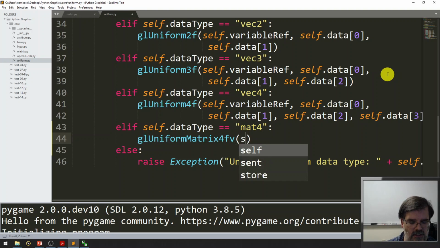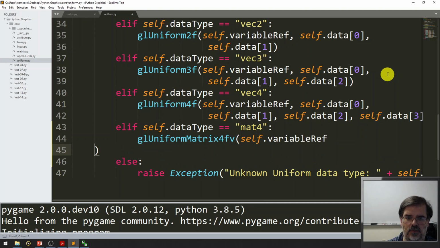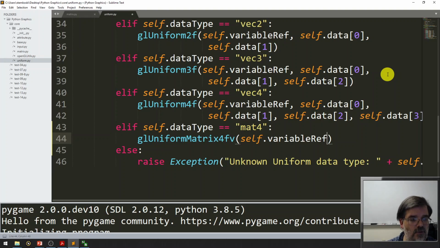Now what do we need to put in here? Of course we need the reference to the variable that we're going to use. This takes a few more parameters as well. So you could theoretically send more than one matrix. I'm not sure why we would want to. I don't think we will. So this next parameter is just going to be 1. The next parameter is interesting.